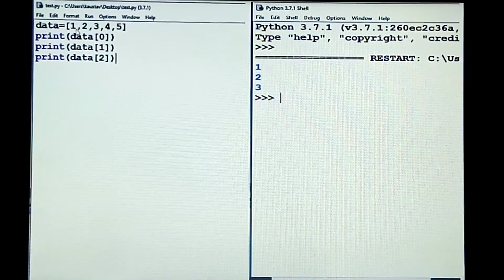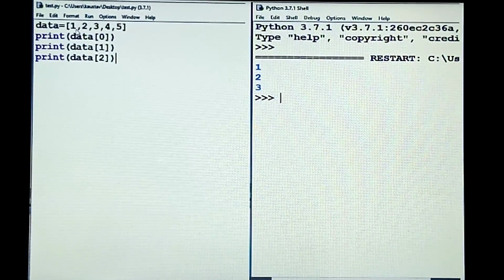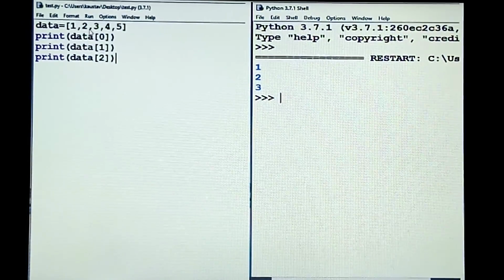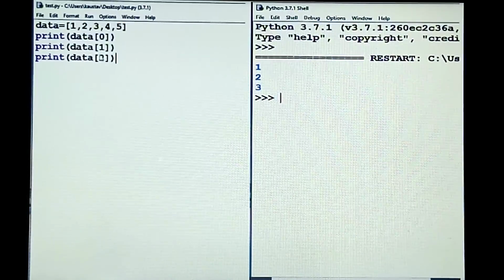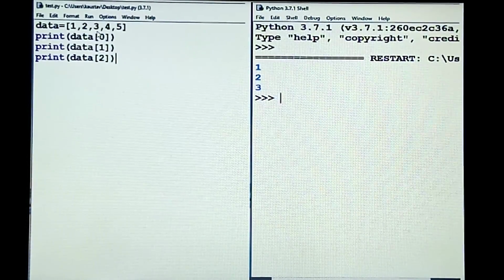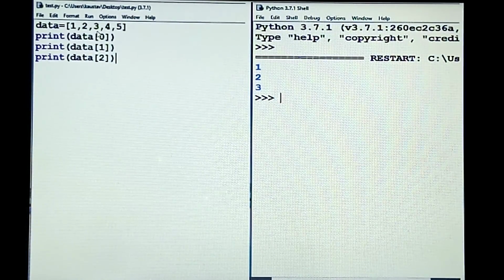What happens? The first element of the list has been stored in the 0 location. In 1, the 2 has been stored. In 2, the 3 has been stored. The others I have not printed over there.